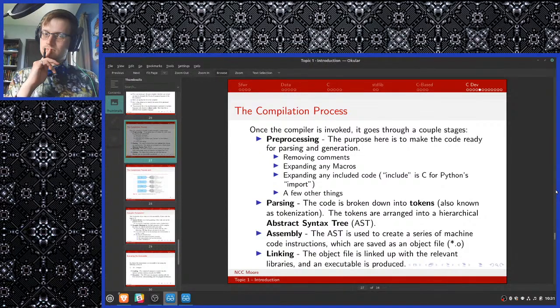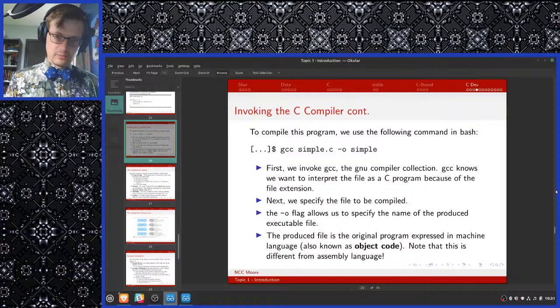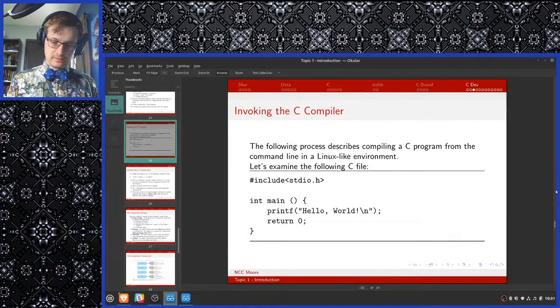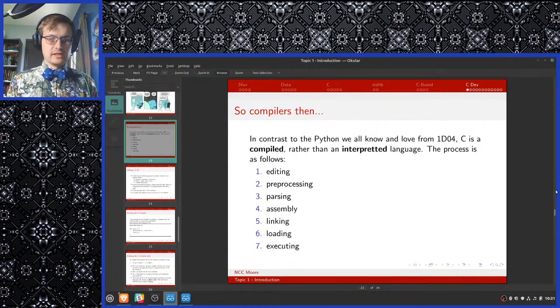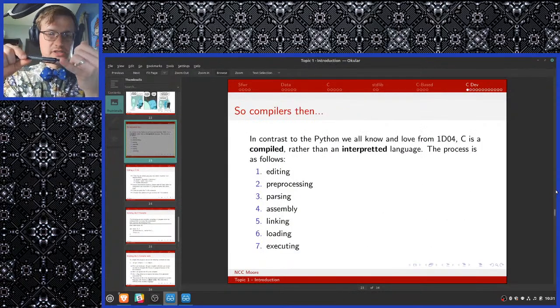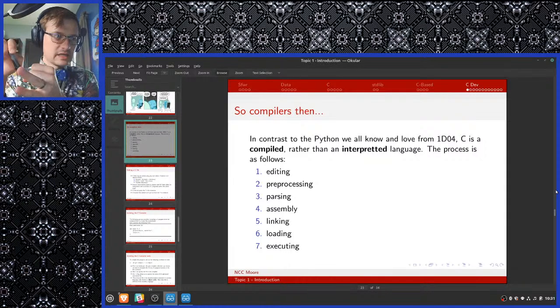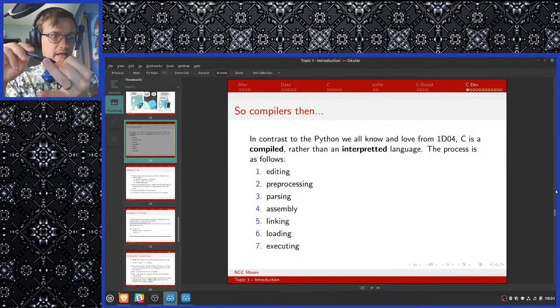So, just to review, the compilation process requires you to edit your C file. You then feed it into the compiler, which performs pre-processing, parsing, assembly, and linking. And then, when you actually execute the program, it is first loaded into memory and then executed.